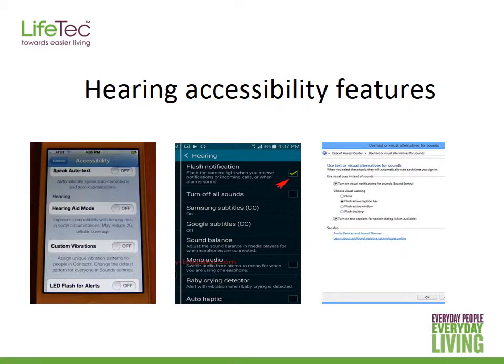So all of the platforms have similar accessibility options for people with a hearing impairment. So you can do things like turn on hearing aid mode if you have a hearing aid that is compatible for phone use. You can have different types of vibrations or visual alerts instead of sound alerts. You can turn on subtitles where they're available, and you can change the sound output if you hear certain tones better or if you have better hearing in one ear.